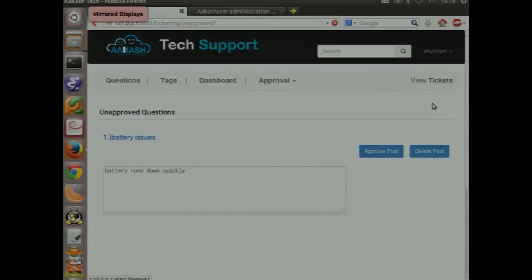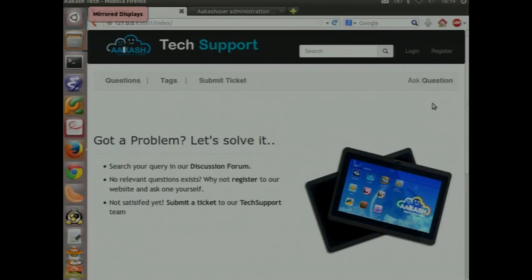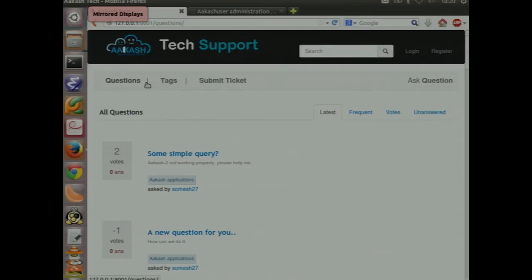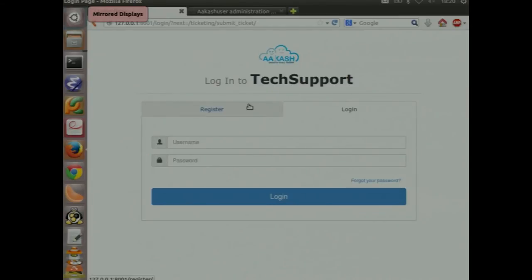Suppose a user doesn't find appropriate replies to his questions. Instead of waiting, you can always submit a ticket to the admin for a quick reply. And for that, I would like to invite Ms. Anurag to continue. In order to submit a ticket, the user clicks on the submit ticket link. He has to first log in in order to submit a ticket.